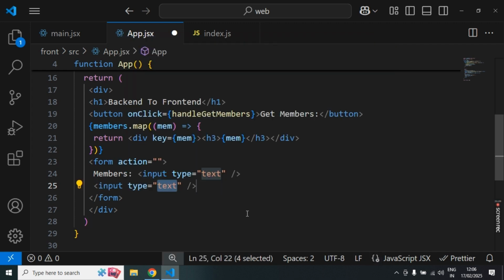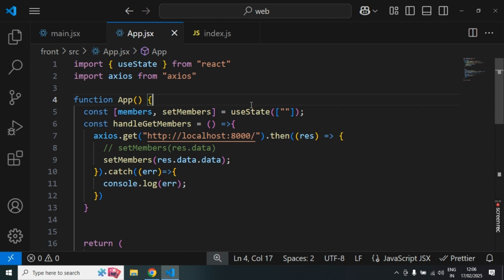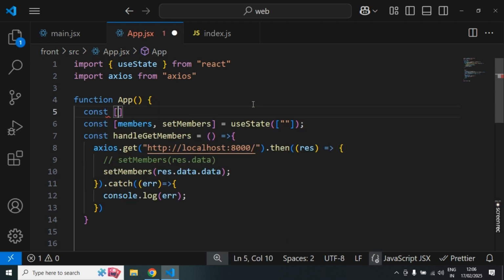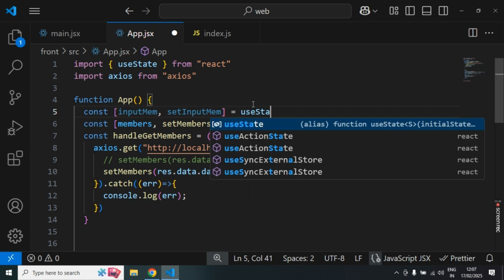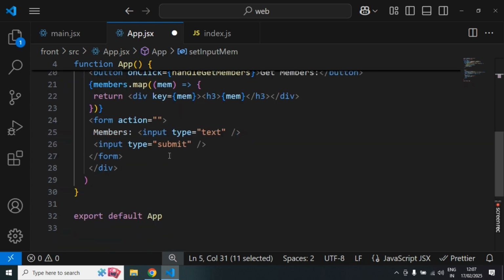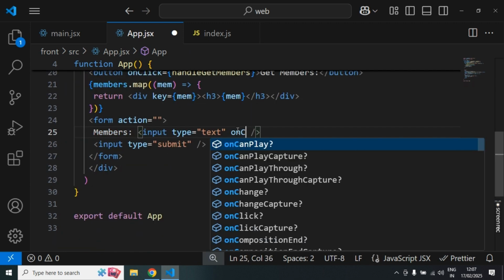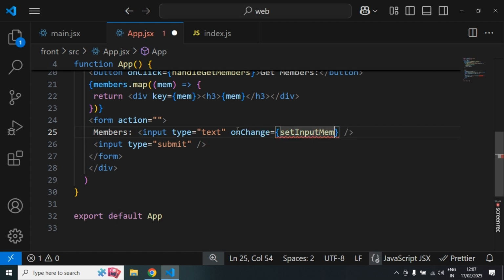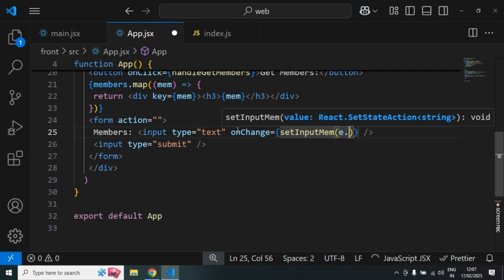Input type, submit button, and for this members I will just create a new variable, named input mem, and set input mem, useState as string, and whenever this changes I will just set input mem as e.target.